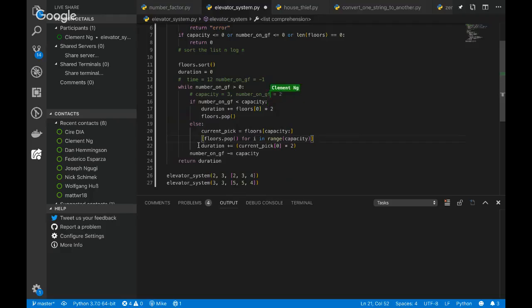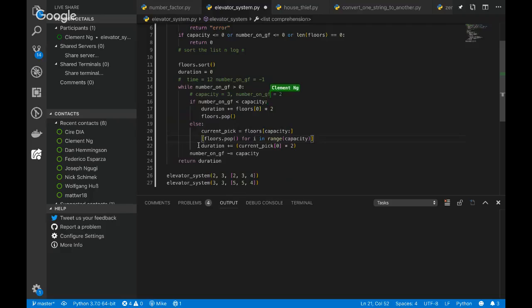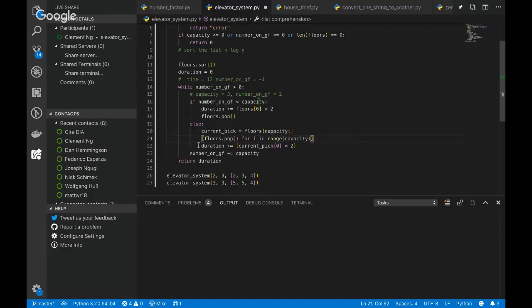Yeah, I think so. We might not have to. Actually, we don't have to rewrite this because we'll just pop off the first element, which will be the max. Wait. Okay, yeah, we do have to rewrite this slightly. But what if the number on GF is less than capacity? Okay, that's fine. But we have to change this index.